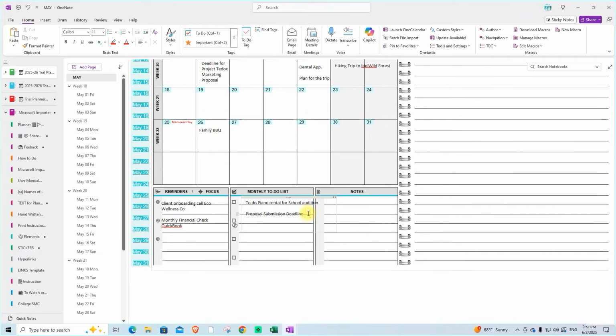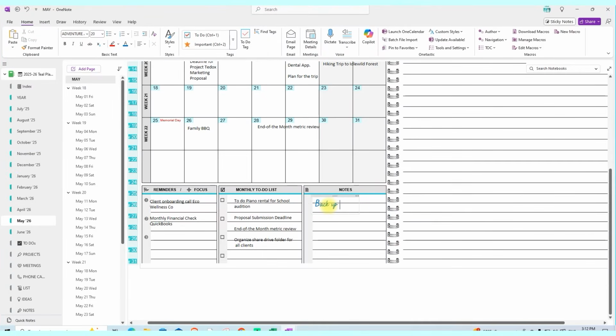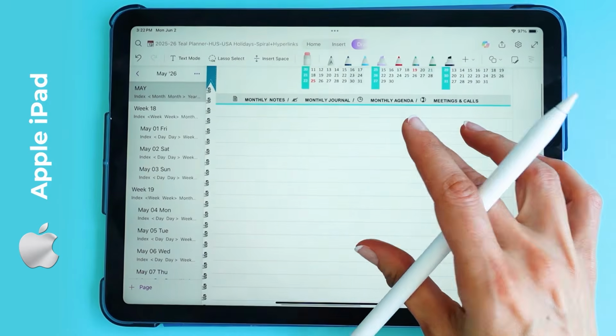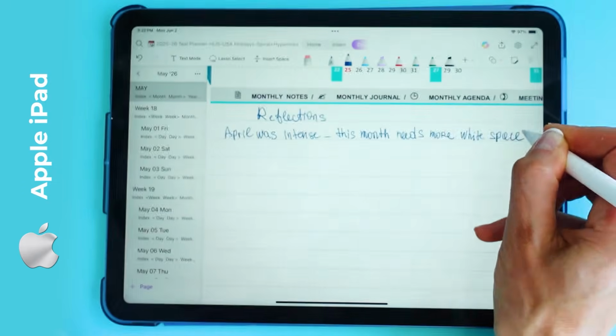At the bottom of the left side, you'll find 3 dedicated sections for reminders or focus areas, a monthly to-do list, and notes. The right side offers a flexible space for high-level monthly planning, journaling, or anything else that suits your workflow.